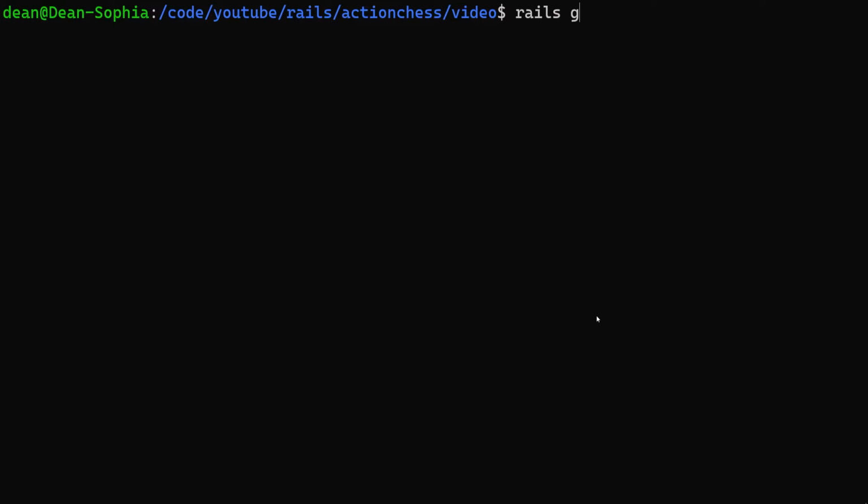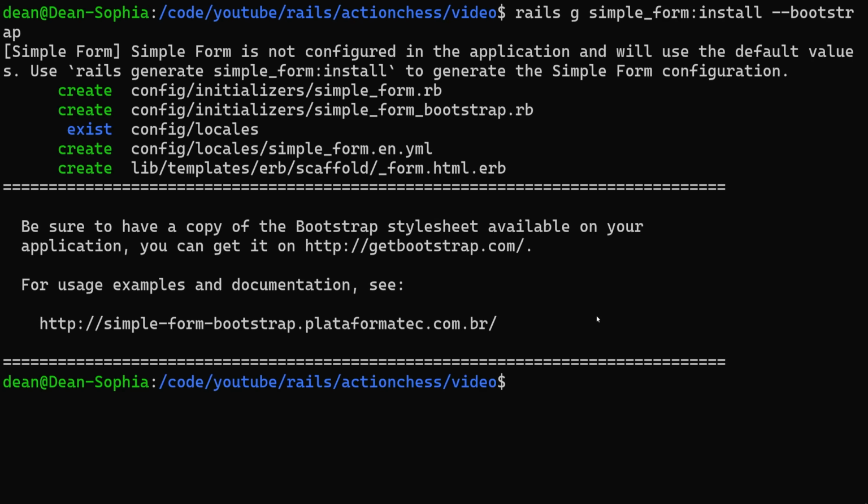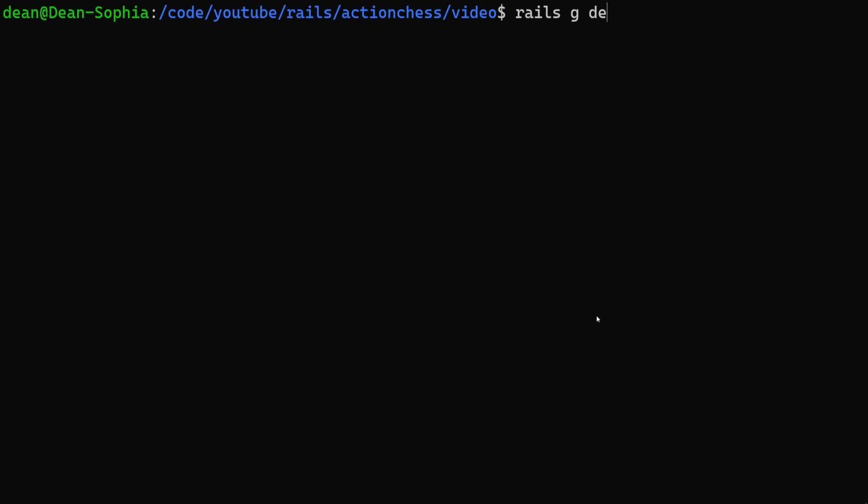To get started, we're going to do a rails g devise:install command. We then need to do a rails g devise user command. We can then do a rails g simple_form:install --bootstrap. And then after we do that, we can now do a rails g devise:views command that generates our views for us with the simple form stuff. Okay, so that's user accounts done.